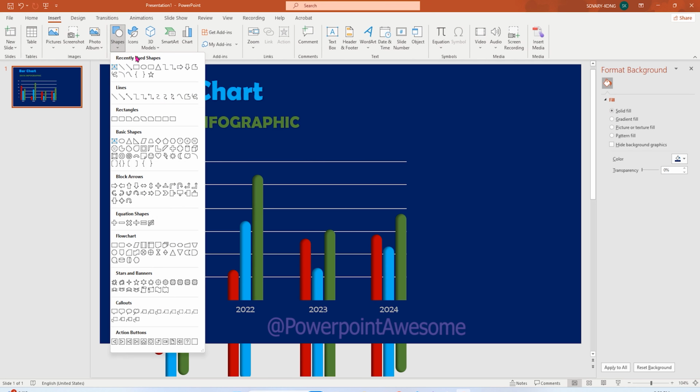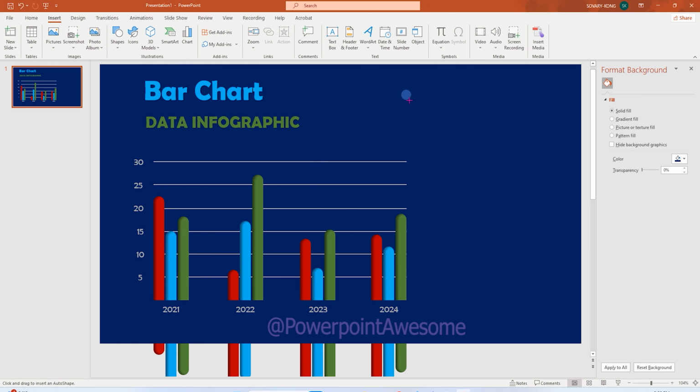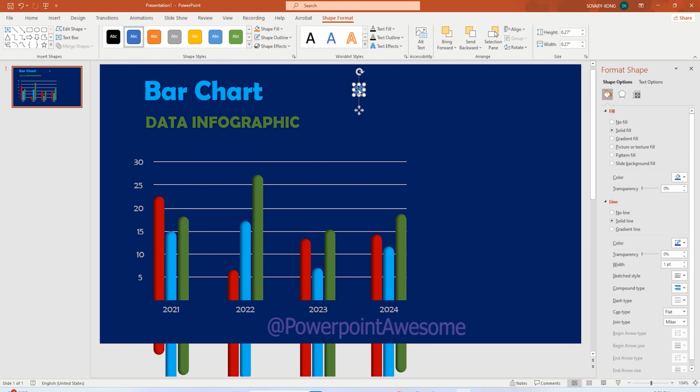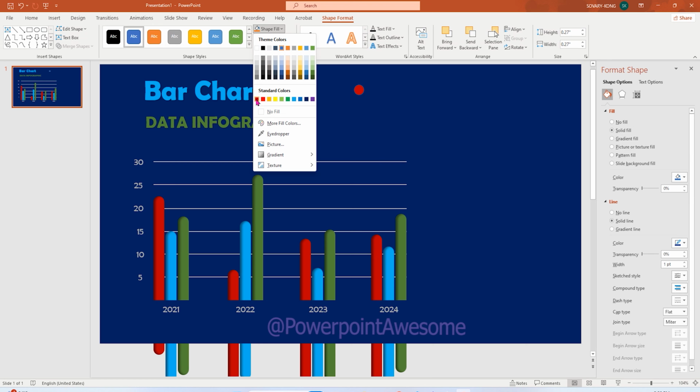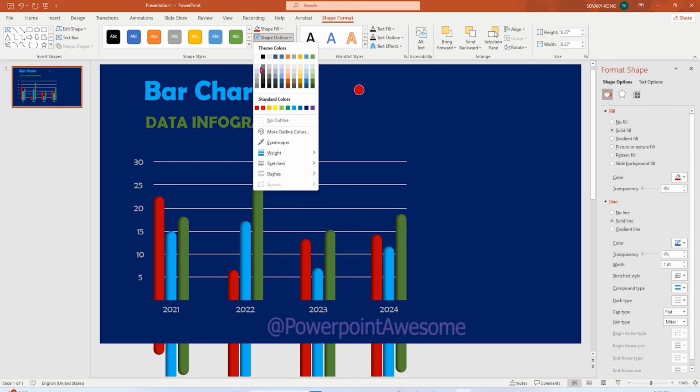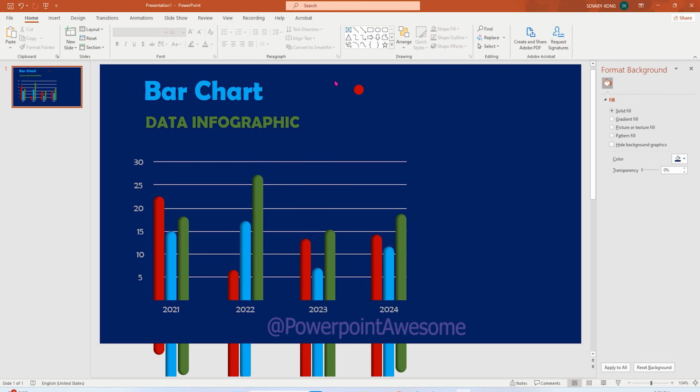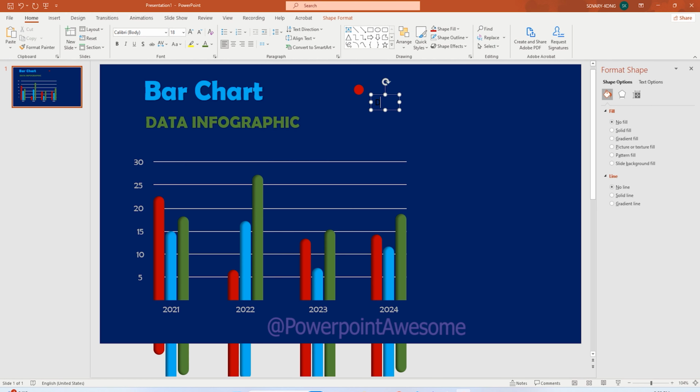Then we missed some point. You have to put the legend label. Basically, for a bar chart or column chart, you have to add the legend label so that the audience or the viewer might know which color refers to which category.